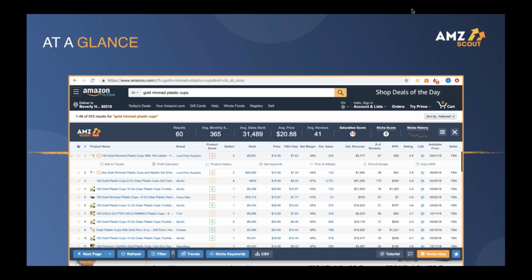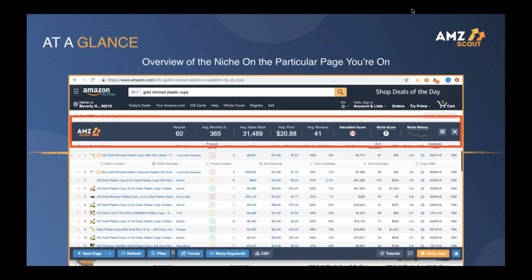So we try to make this easy for you, and we separated it into essentially 2 different categories. You have your niche evaluation, so it's an overview of the niche on a particular page that you're on. And I didn't mention this before, but what a niche is, it's essentially what is typed into that search bar for Amazon. It's what's going to pop up when someone just goes on and types it in. So in this particular case, it's gold-rimmed plastic cups.